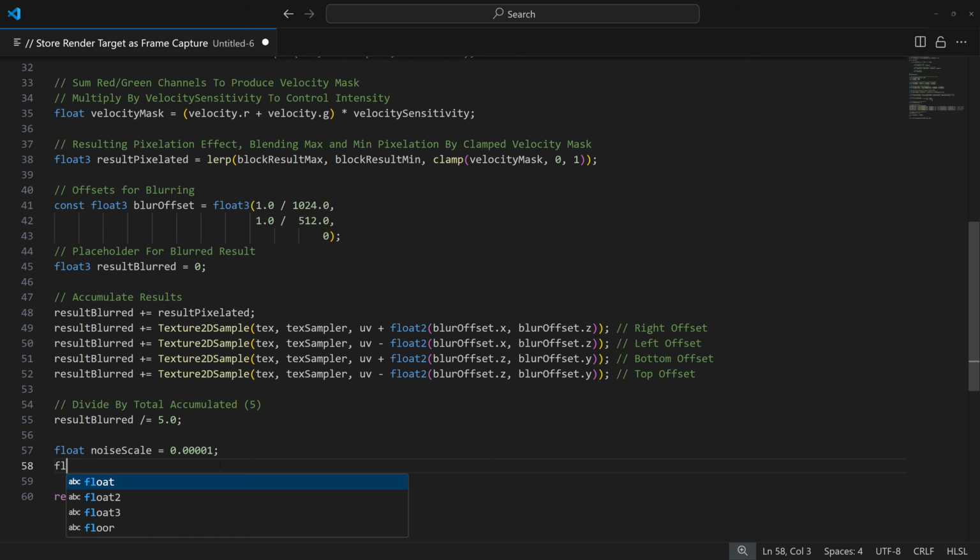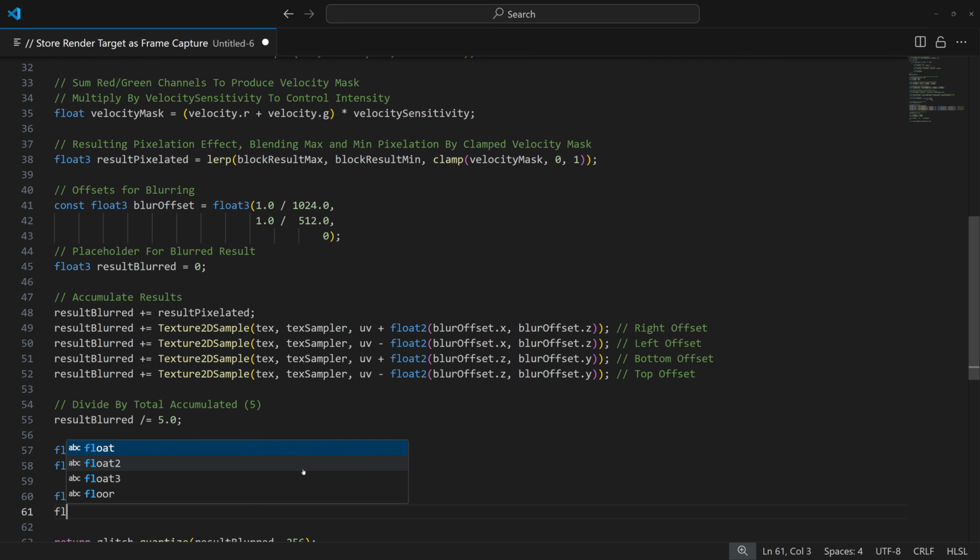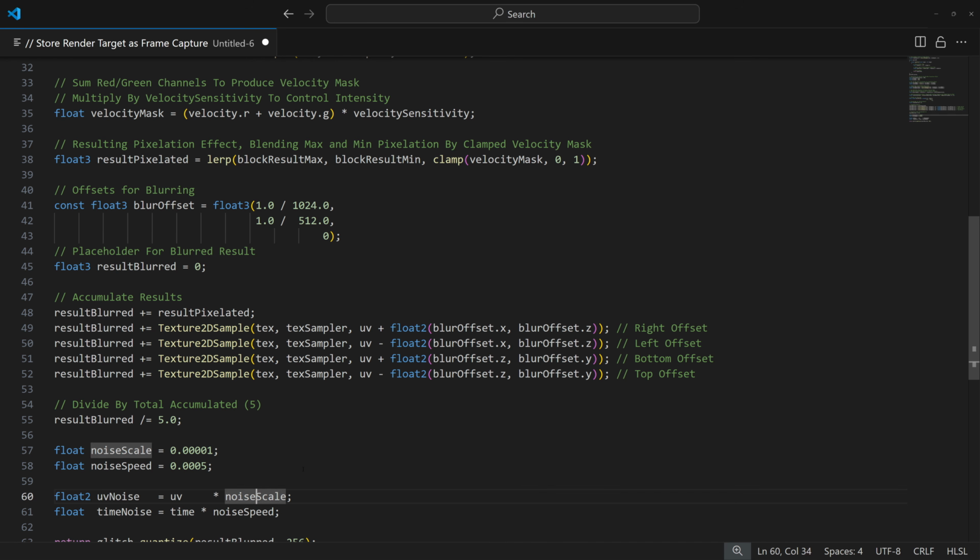Something like that we can start with. And we're also going to make a noise speed. All these could be adjustable, but we'll just block in some starting values, and then later you can always play around with it. Then we're going to make our noise UVs, or UV noise. This will be our current UVs multiplied by our noise scale, which we set here. And then we're also going to do our time noise, which will equal our time multiplied by noise speed. So we have a couple of variables now.